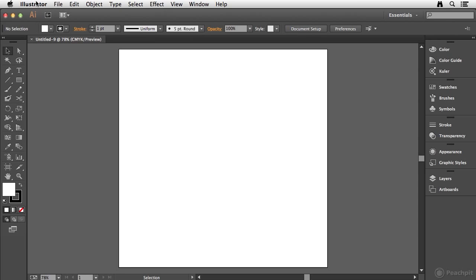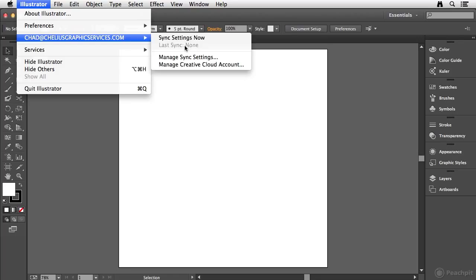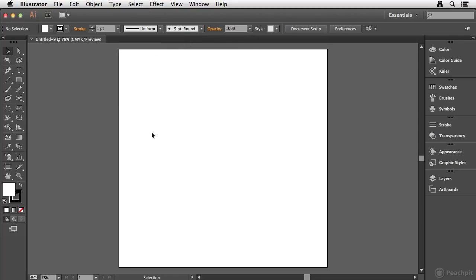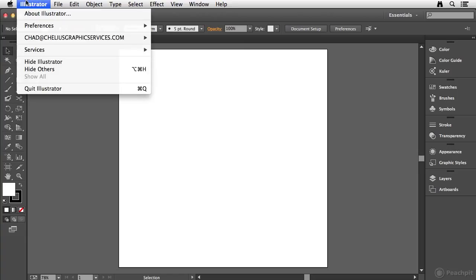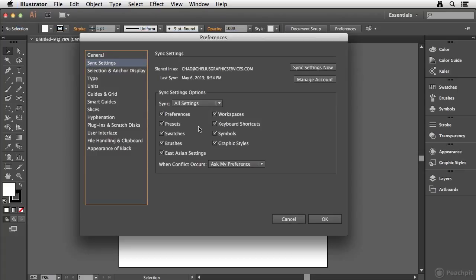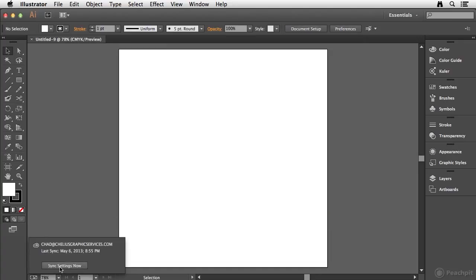So I'm just going to go to my Illustrator menu, go to my Adobe ID, and choose Sync Settings Now. There's no real visual indicator letting you know what's happening, and that can be a little bit frustrating. But to see the current status, we could click on this button again, and it tells me that my last sync was on this date at this time. That'll also show you if you go to your Illustrator menu on Mac or your Edit menu on Windows and go to Preferences, Sync Settings, and that'll tell you that right there as well. Another place where you can sync your settings is you can click on this button and click Sync Settings Now, and that'll sync those settings right away.